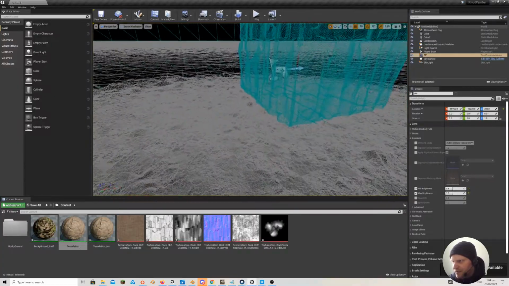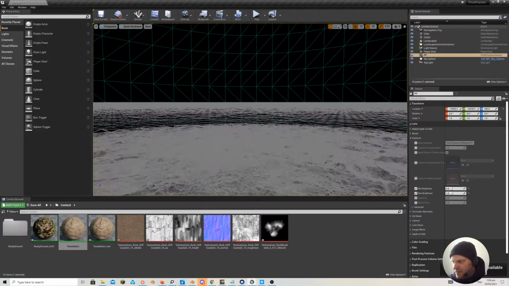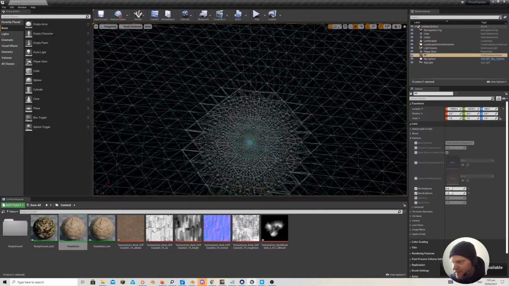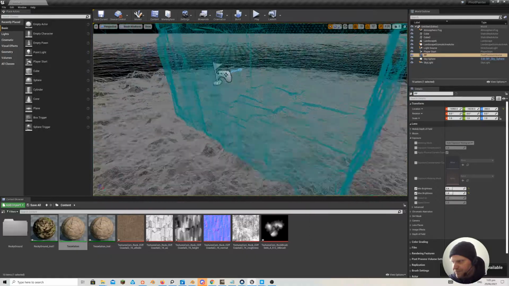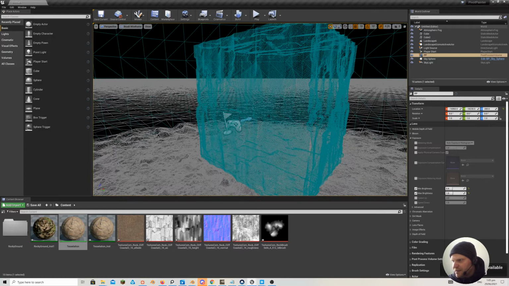So I can set how far away I want to start, and how far away I want to go with this effect. That's where that limiter comes in. You don't want to be doing it across the entire scene.